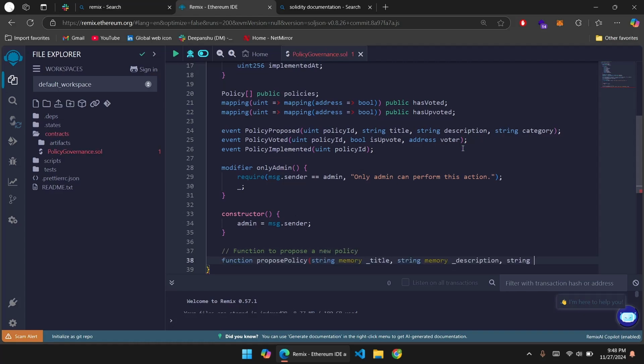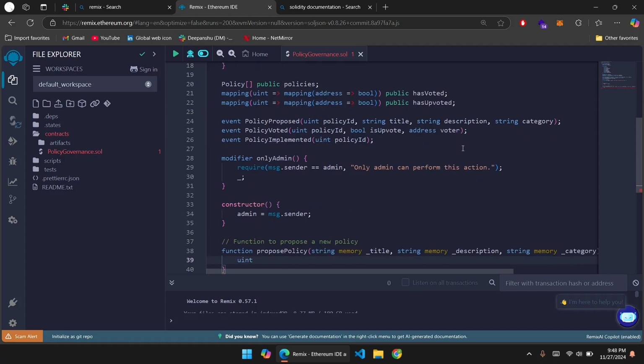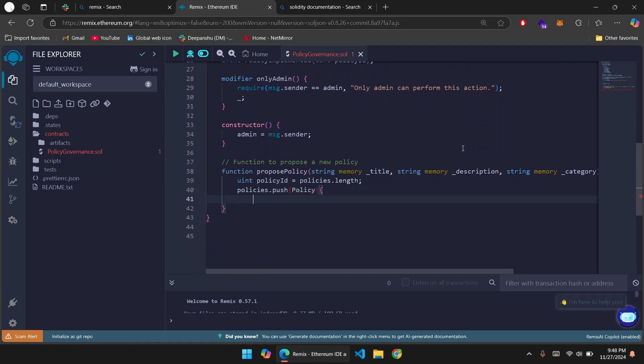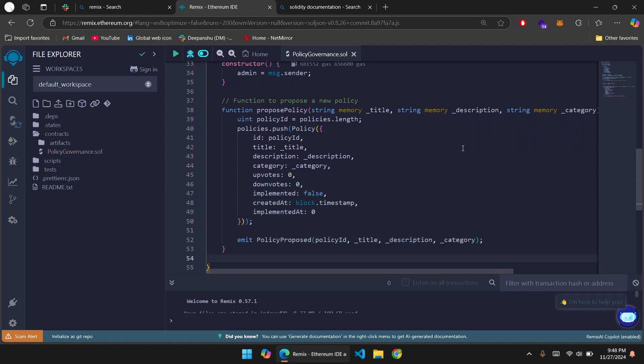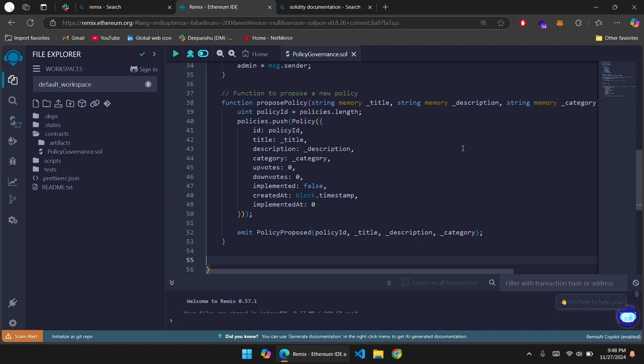Now let's add some functions. This function is called propose policy. It will allow users to propose a policy. We are taking title, description and category from the user, and we are setting upvotes and downvotes to 0 by default, implemented to false, and created and implemented at our timestamps. After pushing the policy, we are emitting an event. So when someone proposes a policy, an event will be sent to all the connected users and they can update their data.